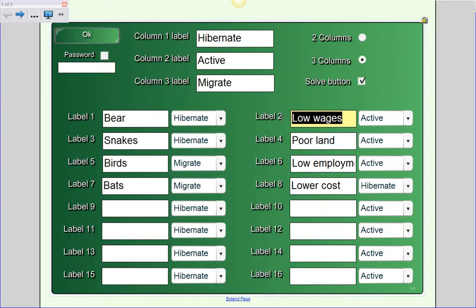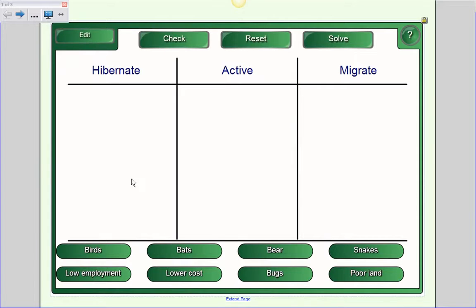And let's see, bugs. Some bugs stay active. You get the idea. You can go through and change all of these and make sure that you set the correct answers. You can have up to 16 of these. So once I'm done editing this, I'm going to say, okay, here's my activity. It was as easy as that.